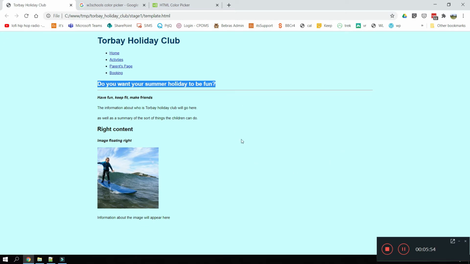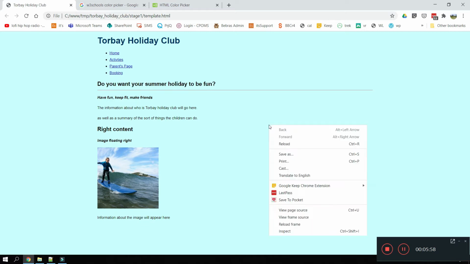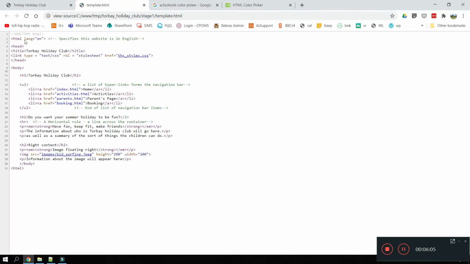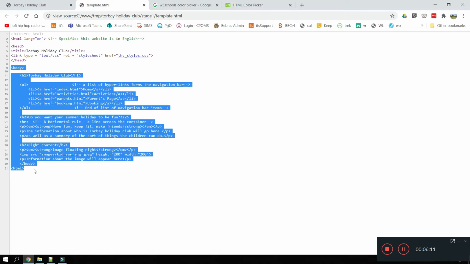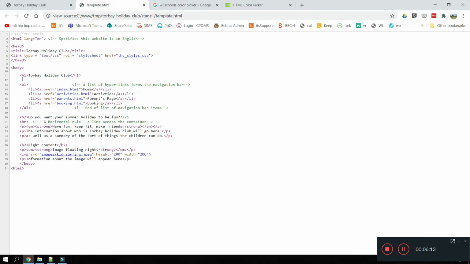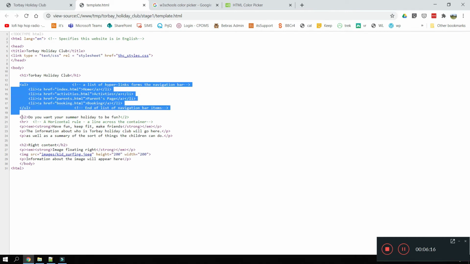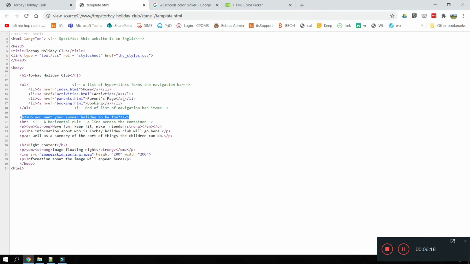Well, the way we can do that, let's look at the code. You can look at code in your web browser by going right click and then looking down here and saying view page source. Press Ctrl U if you want to get there quickly. And then down here we have the text. And if you look at the body of the page down here, there's nothing special. It's just fairly standard fonts. I've got an unordered list here. I've got a heading there, and so on.